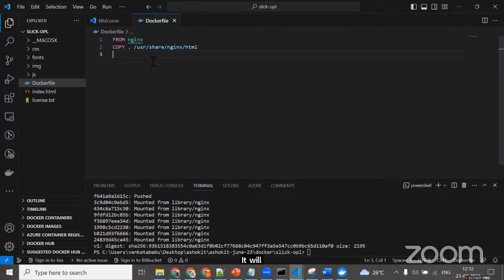Okay. Then, sir, another question. Copy dot means our current directory, this slick underscore OPL, right? Yes. Then, sir, /usr/share/nginx, where is this coming from? This is in your Nginx server. So these folders will contain the files. What we are trying to do is copy all the files into this folder. If you go to Tomcat, you'll see Tomcat config, bin, and you might place the folders in the bin folder. Similarly, in Nginx this is the root path to start your server.